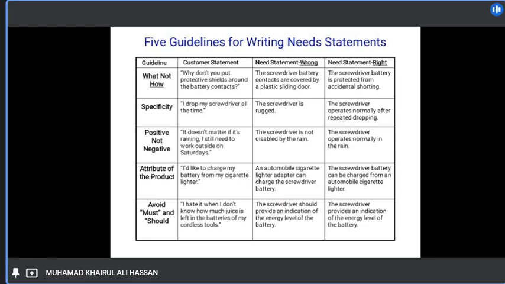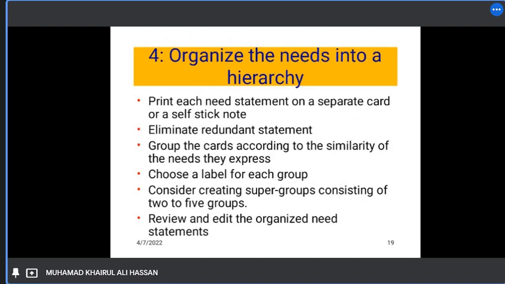Okay, this is the example as I showed you before. Okay, this is where we do the hierarchy. So all this process you need to implement in your product later. That's why you need to understand how to do the need analysis. Okay, this is the way how we do the hierarchy process.